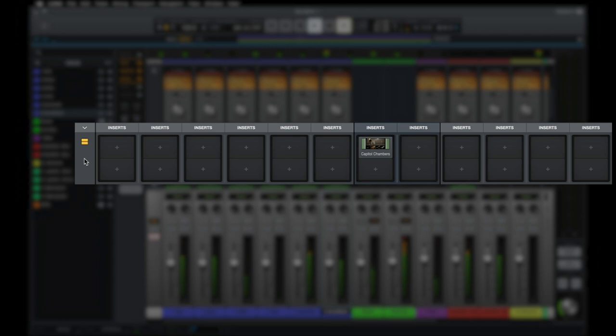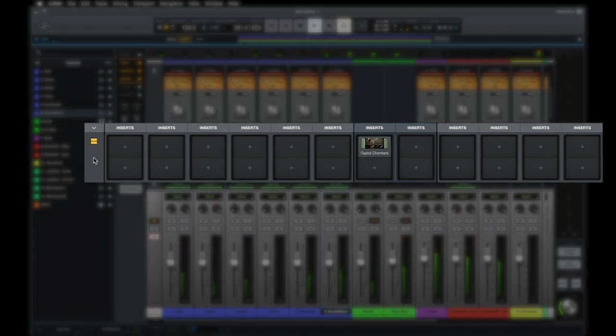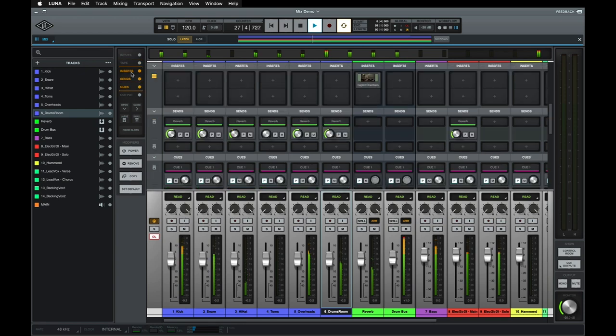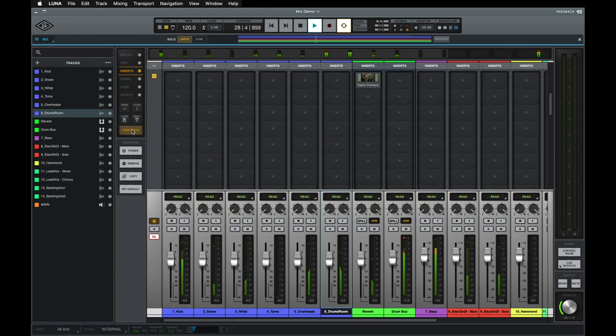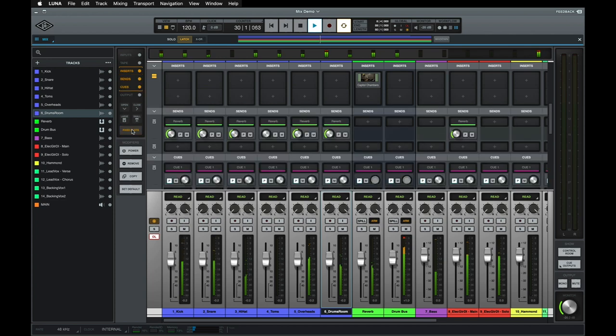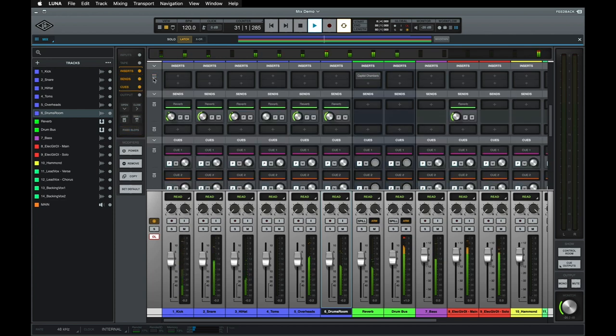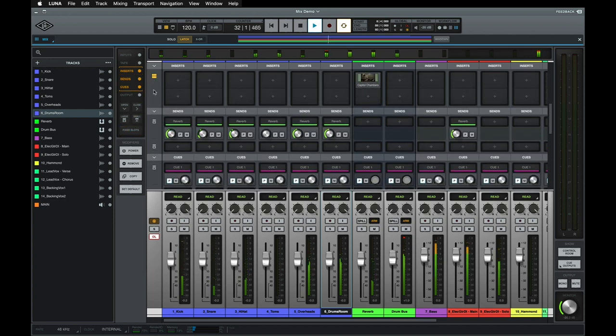By default, only one insert is shown, and the other inserts are exposed as needed once you start to load plugins. You can also click the Fixed Slots button in the Mixer Navigation section to expose all 8 insert slots, and switch between large and small slots using the button next to the slots in the Mixer panel.